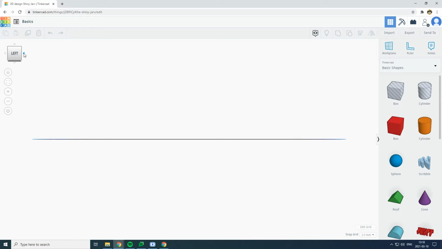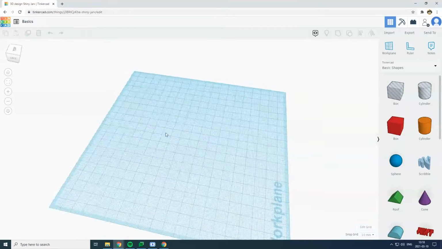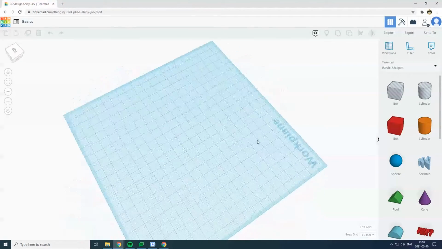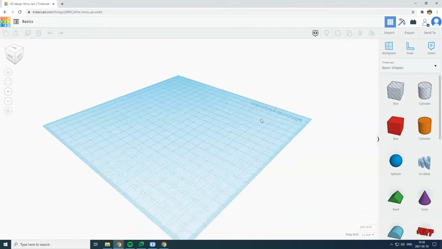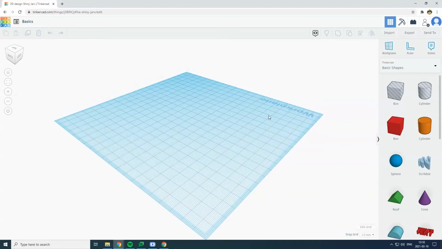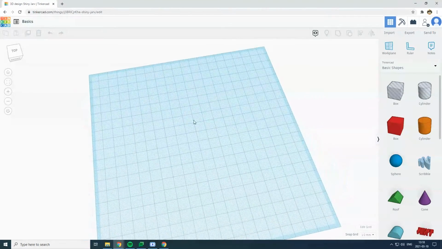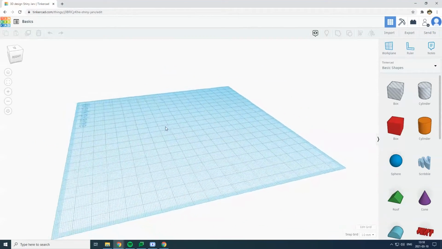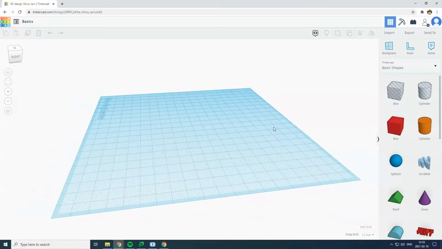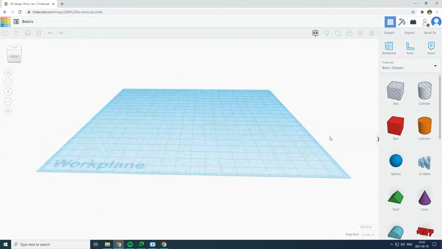Some tips I have to begin with is if you hold down Control and the mouse button, you'll be able to spin your work plane around in different directions. You can also hold Control and Shift to move the work plane back and forth and up and down. And this is really helpful when you're detailing your design, trying to make sure everything lines up. I really use these two shortcuts all the time when I'm building. So let's put it back here.